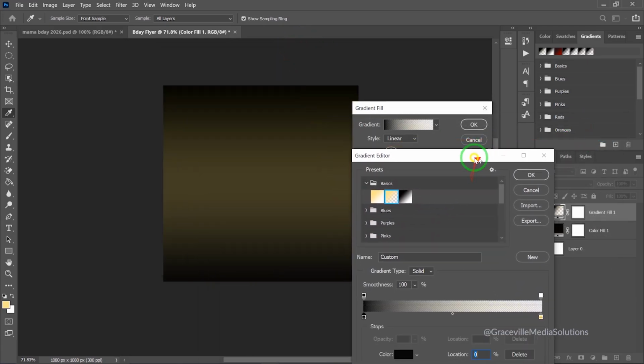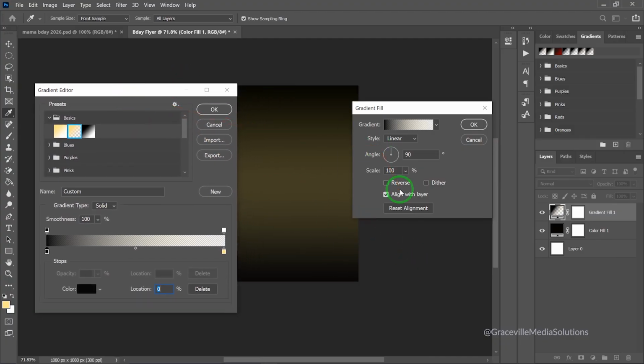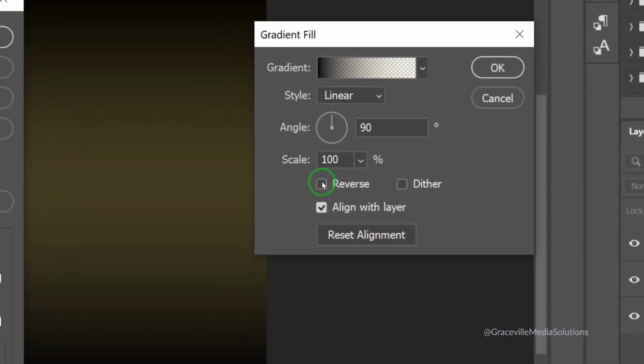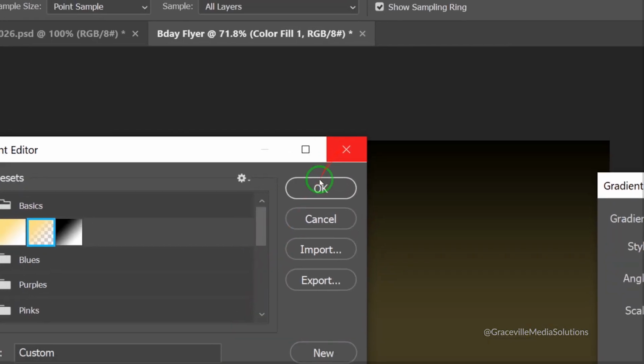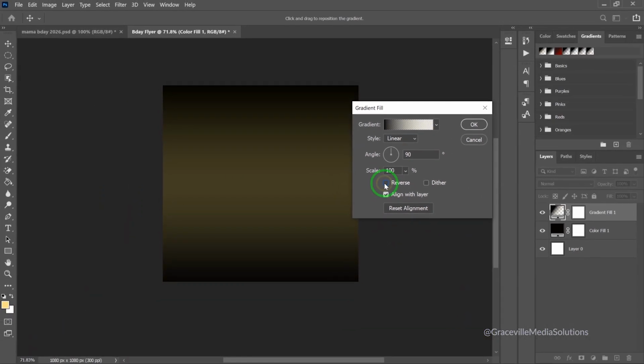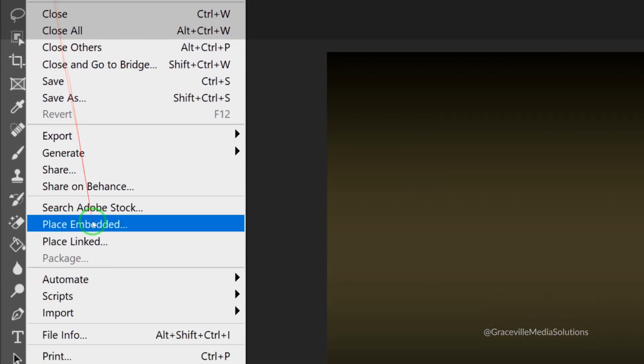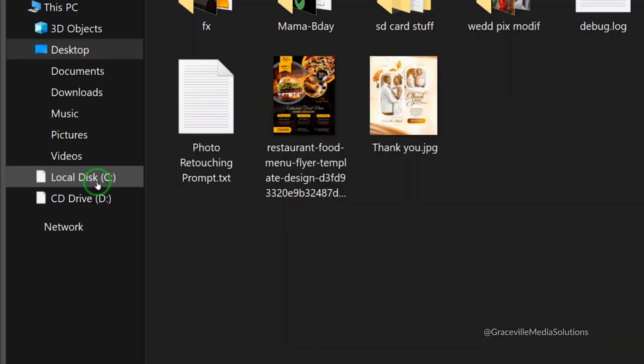Now you can reverse it if you want. Click OK first. Now you can reverse this if you want, but I'll just leave mine the way it is, and I click OK. So next up, I'm going to bring in my background. So I go to File, Place Embed.